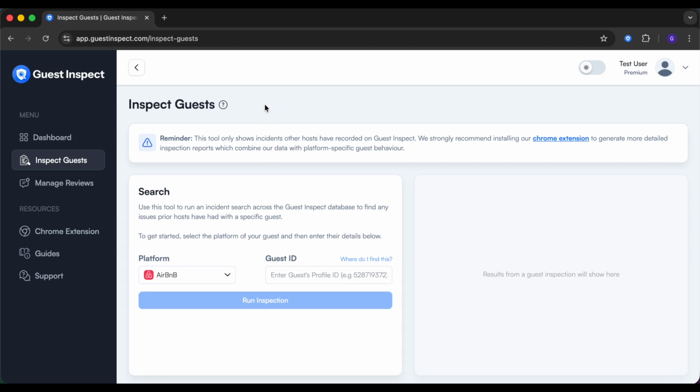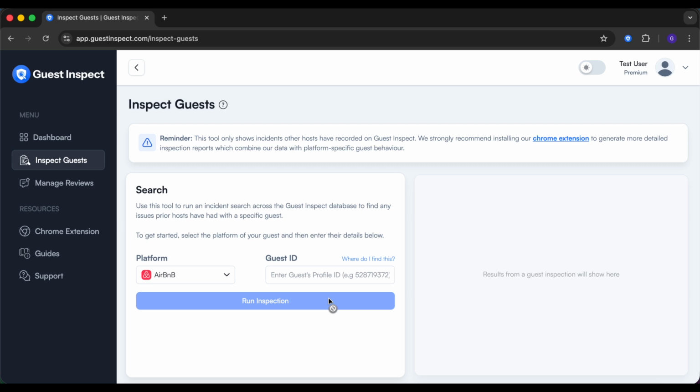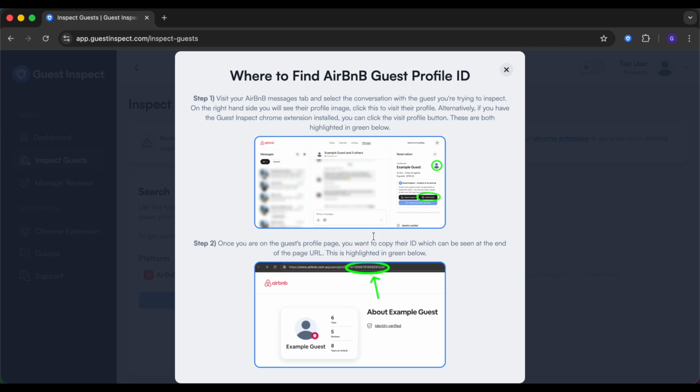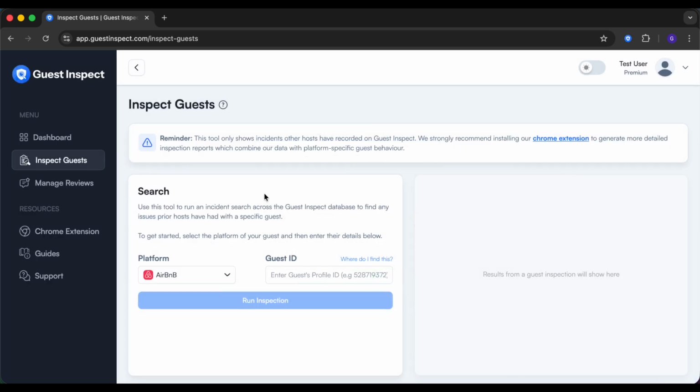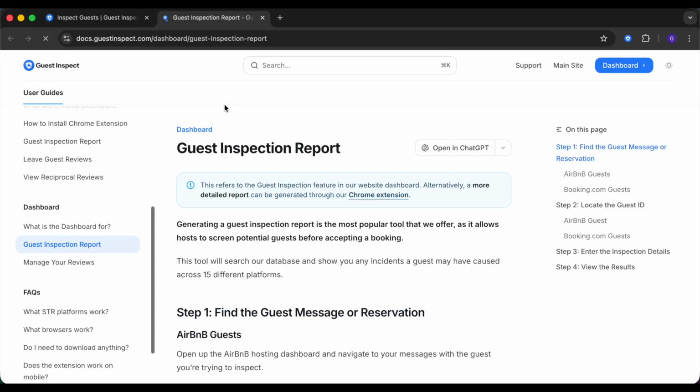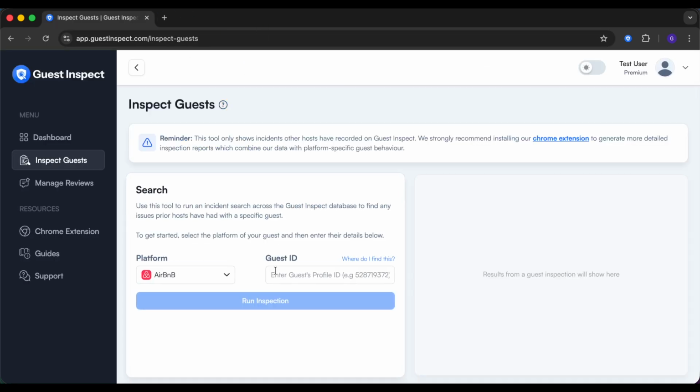You're going to be presented with this little layout right here. We're going to come down to our platform, and this is an Airbnb guest, so we're going to select Airbnb. We're then going to paste in the guest ID. Now, if you don't know where to find that, you can click this little tooltip here, and it'll give you some quick instructions on how you can find it. Alternatively, we have a complete written guide that goes into a lot of detail just by clicking this little question mark at the top, and you can read through that. So, let's go back, and we're going to paste in our guest ID.